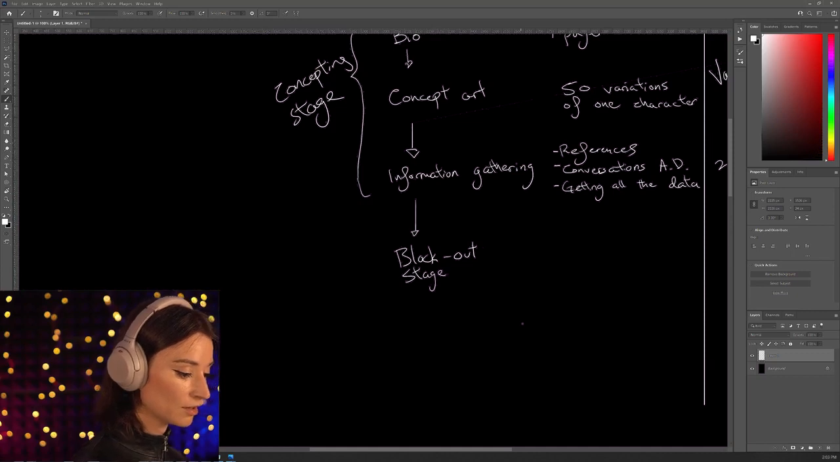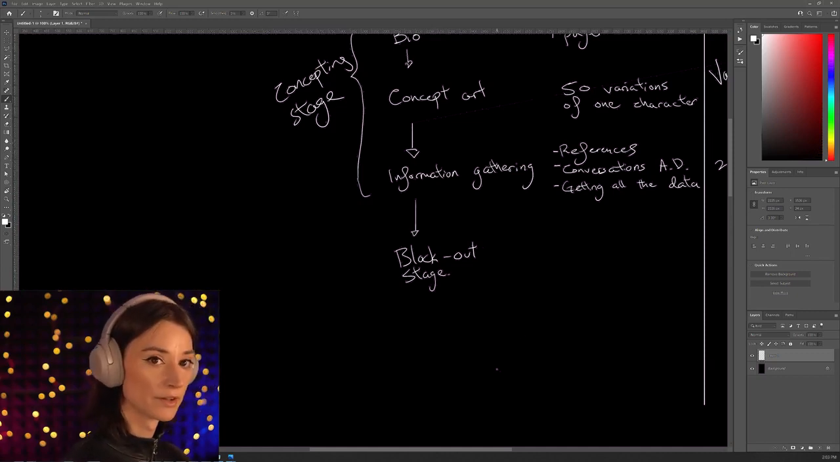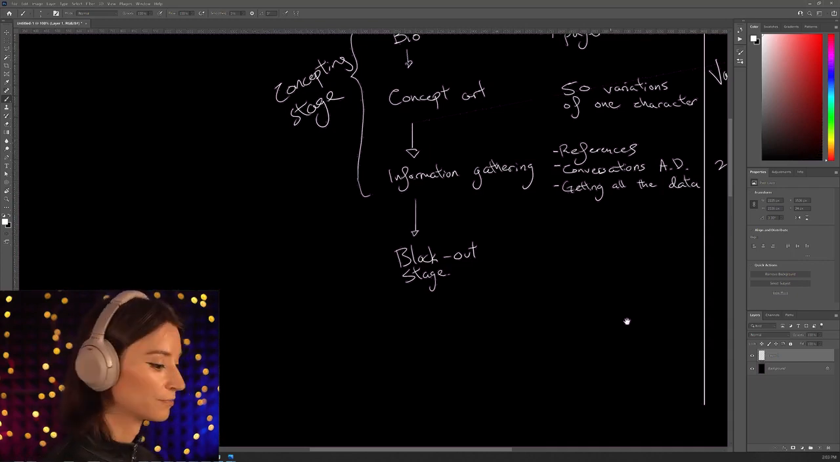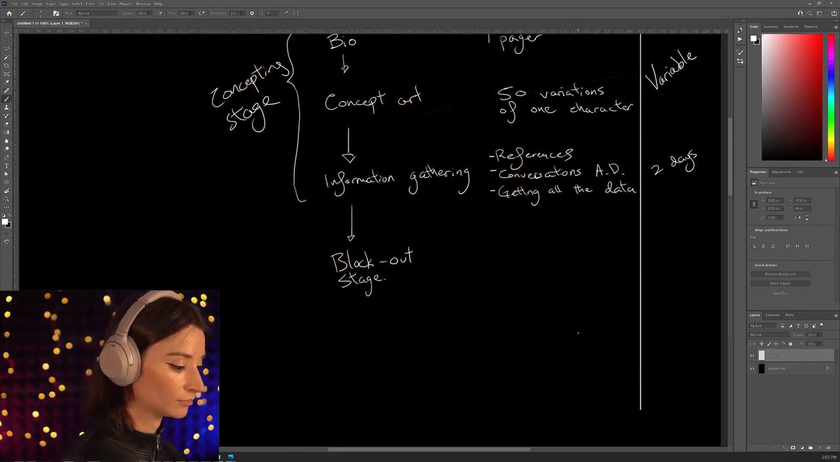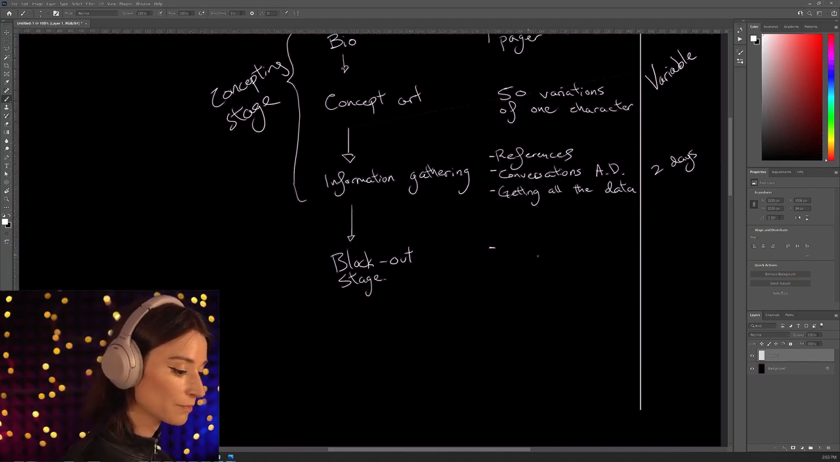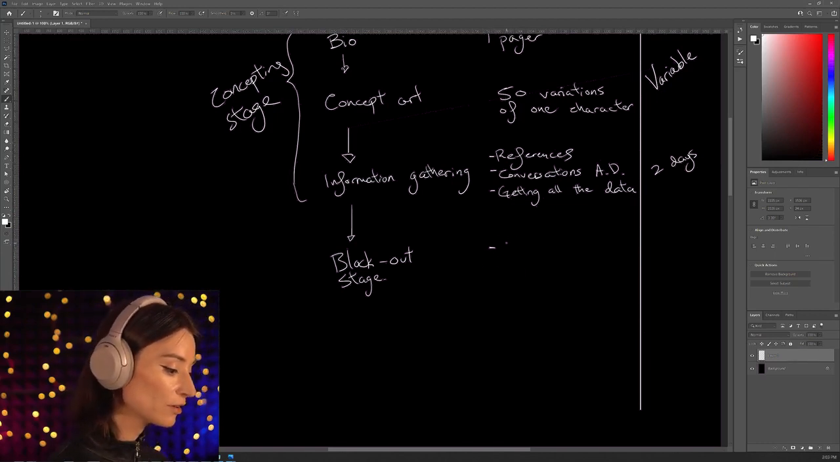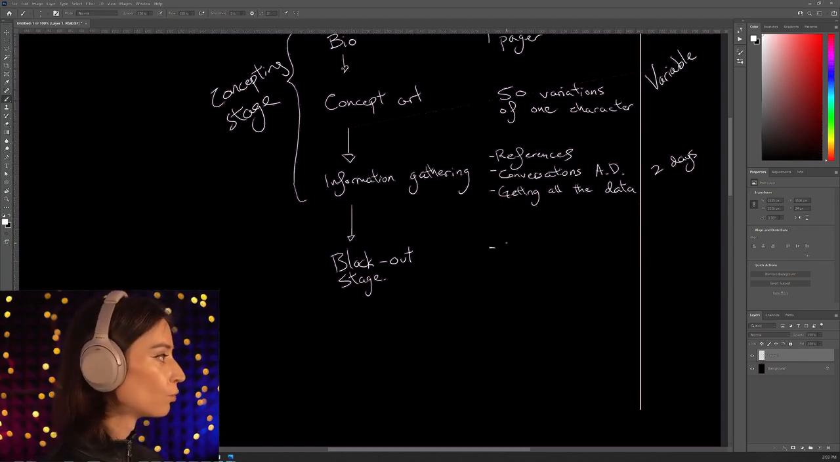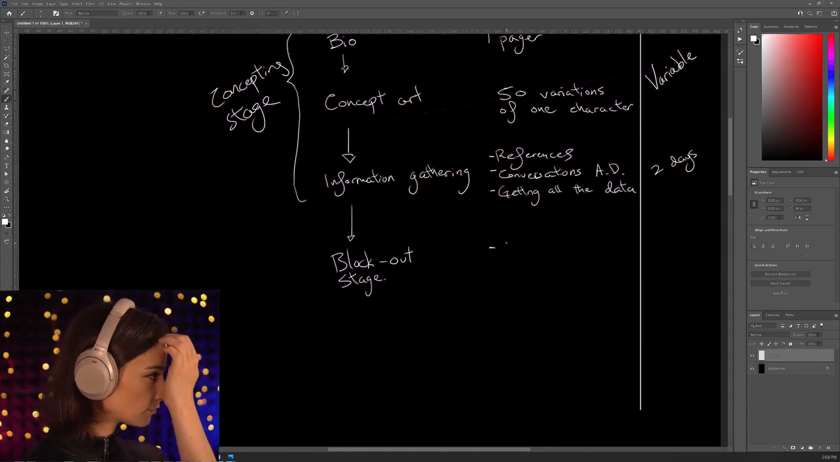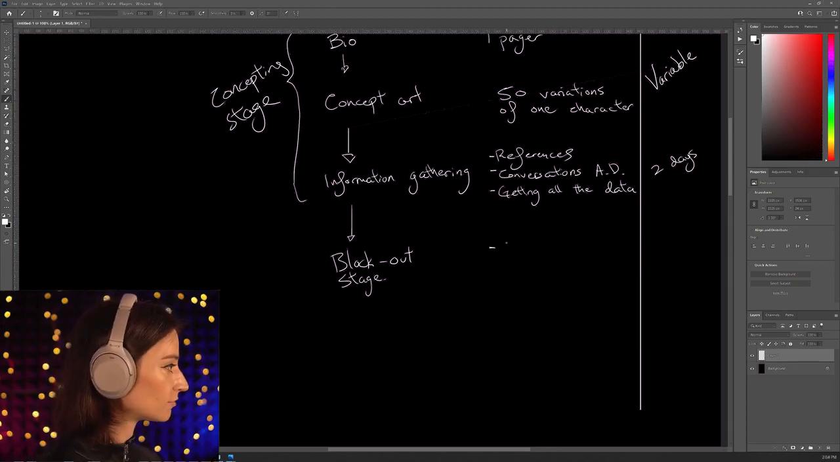Okay. What are we accomplishing at the block out stage? Why is it even there? Why is it important? And what are we doing at it? Let's write down here what the important points of the block out stage are. Why are we doing a block out, guys? To be able to judge proportions.